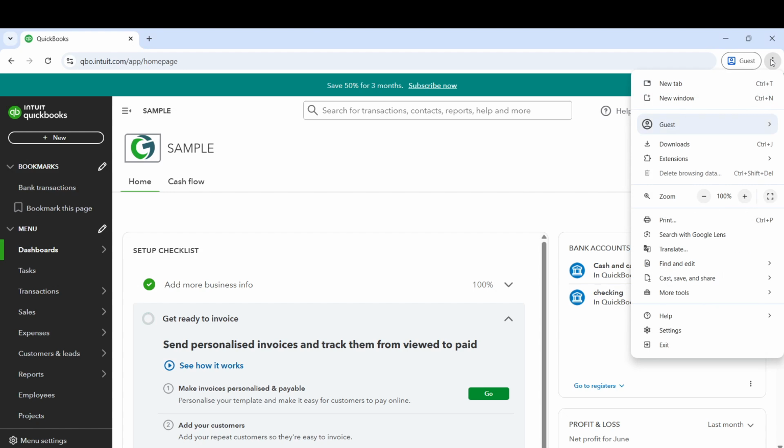From here, you'll need to spot the Zoom option. This is where you can change how much of the web content you're currently seeing on your screen. There are several reasons you might want to customize this. Perhaps you want to fit more data on your display, or you're aiming to make the text easier to read by reducing its size.